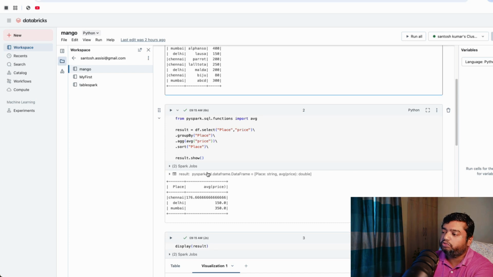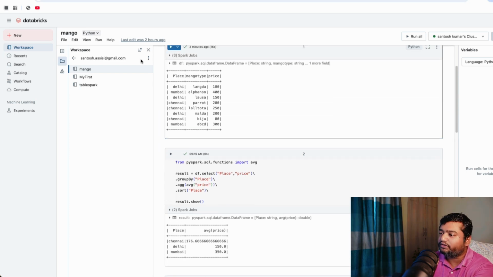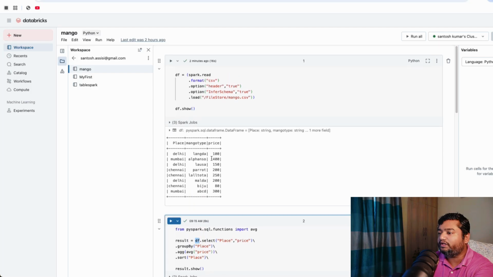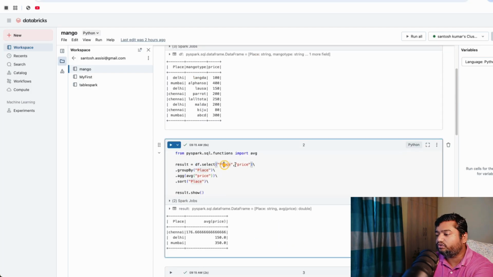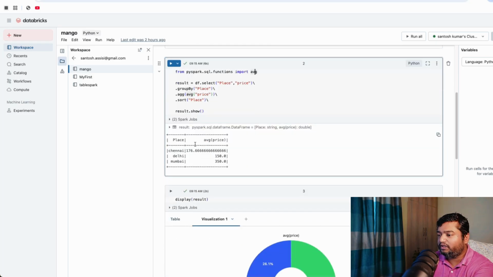So this is the data. Now I'm going to select a few columns. We have three columns, and I want to select place and price. I want to create the average grouping on the place. So what I have done: df dot, where df is this data, select these two columns, place and price, group by place, do the average of price, the aggregate function we have used, and dot sort, and it will show you the result. Now you see I have imported one library called avg. In the pyspark SQL functions we have average, and similarly we have sum and everything. You can also import star, but I don't want to make this notebook heavy, so I have imported only average, and the result can be shown here.